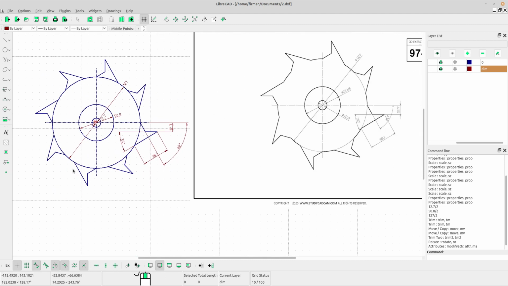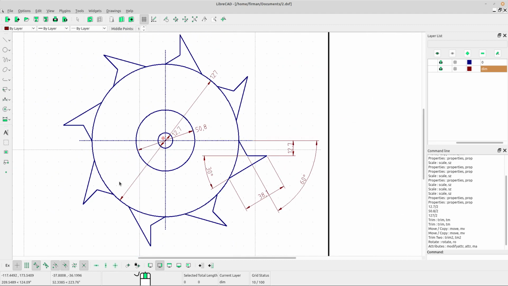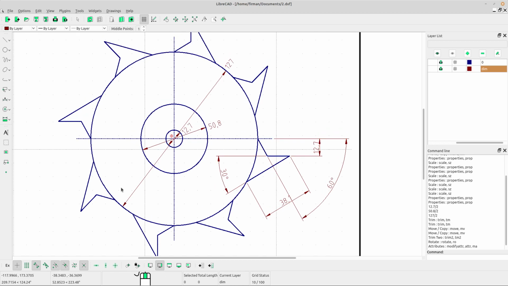Okay, I think it is almost finished. Okay, we have finished our job for today.